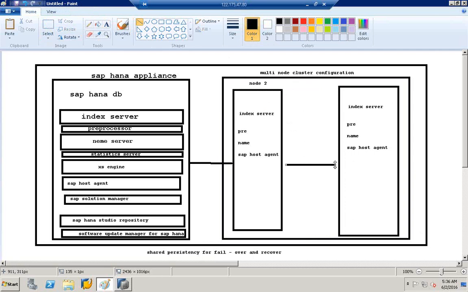HANA consists of different servers. Index server is the most important one. And the other servers are name server, preprocessor server, statistic server, access engine. So what is the use of index server? This server holds the actual data and the engines for processing the data. So whatever the data that we have in tables, the data is processed by index server.